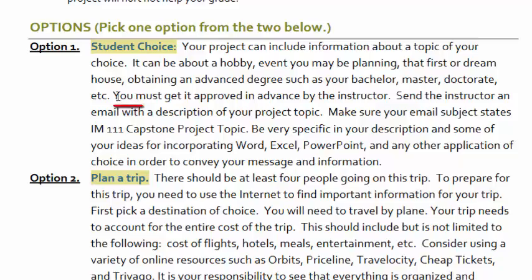You must get approval by me first, though. So please make sure, if you're going to choose student choice as your option, that you send me an email and indicate in detail what your topic is and what you're wanting to do with it. So that's going to be very important before you get started. So make sure in your subject line you type in IM111 and then Capstone project topic. All right, be very specific on your description. Again, what is the topic, what's the purpose of it, and some of the ideas that you are going to use for your Word, Excel, and PowerPoint documents.